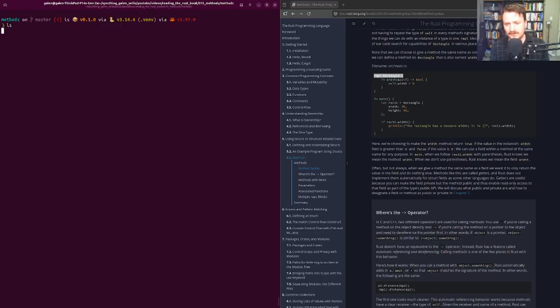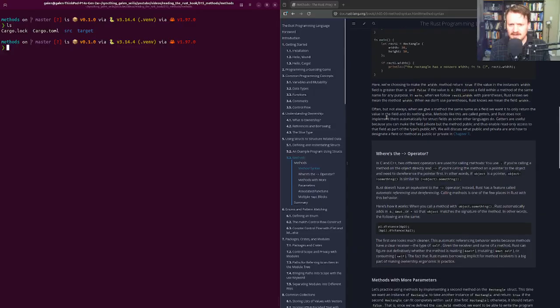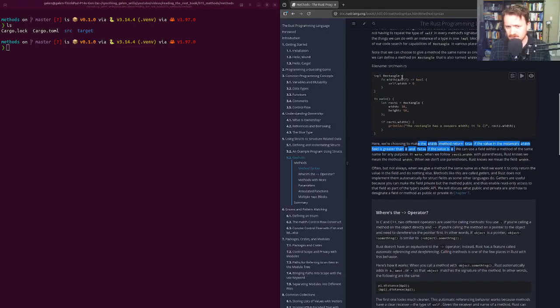There we go. That looks a little bit more naturally spaced. Here, we're choosing to make the width method return true if the value in the instance's width field is greater than 0, and false if the value is 0. Sure. So we're just saying if width is strictly greater than 0, return true. Otherwise, return false. That's fine.